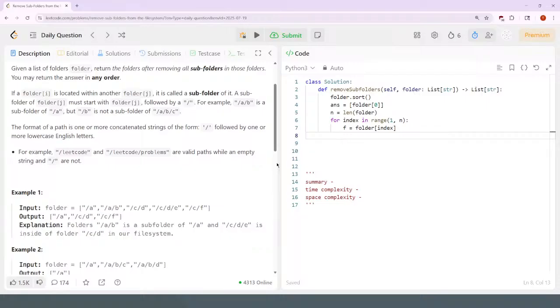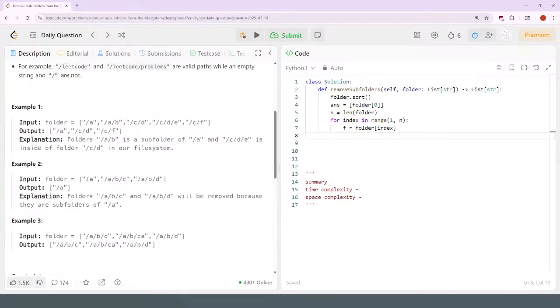I'll do a splice here. So in order for it to be a subfolder, the prior thing, let's say we're dealing with /a and /abc, this /a would have to be the start of the second thing, and then there had to be a following slash. So I guess I can do a length check first.